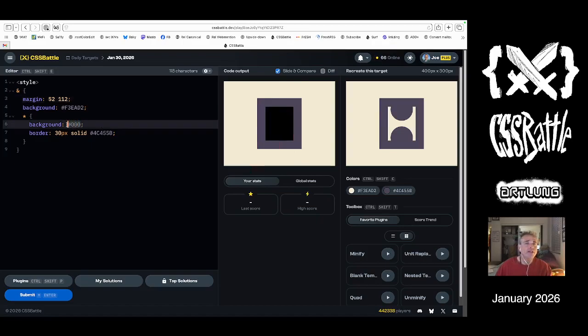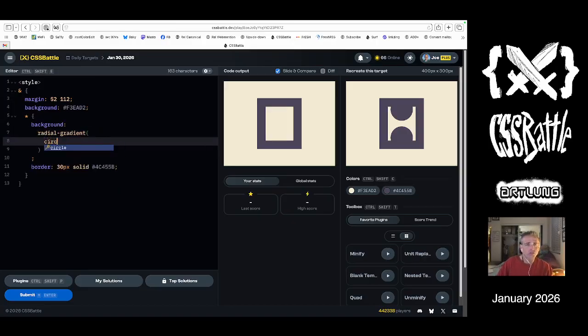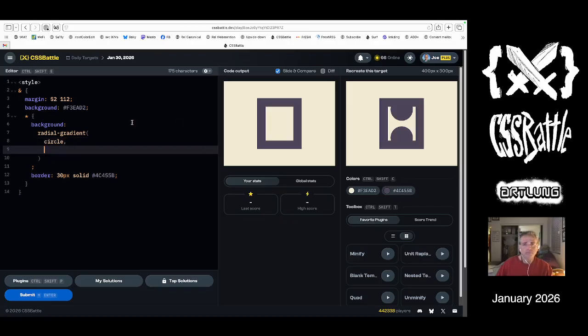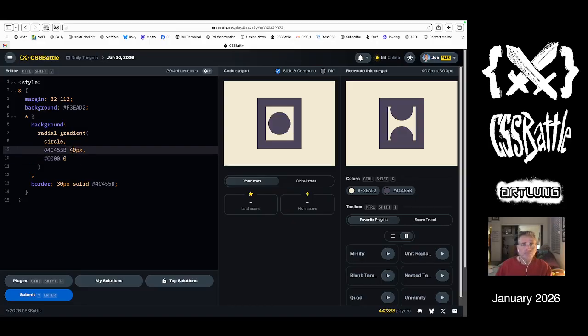So this background, I think, is then a radial gradient, which is a circle, this color, 20 pixels, and then transparent, letting it go through. All right, so was it 40 pixels, something like that? Maybe 35. We put the at value of that at 50%.